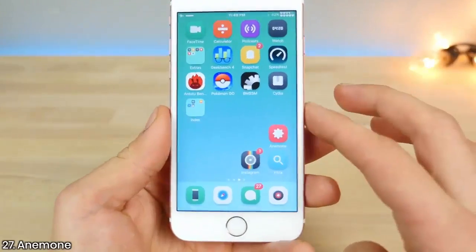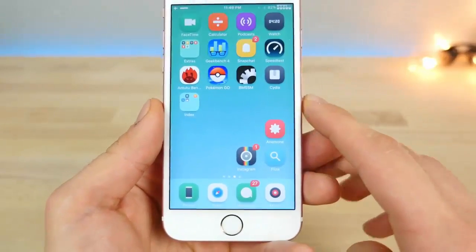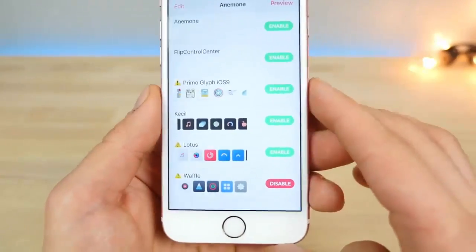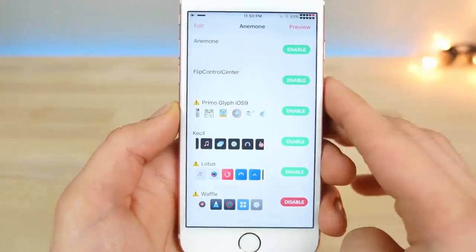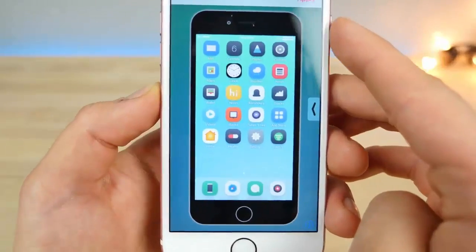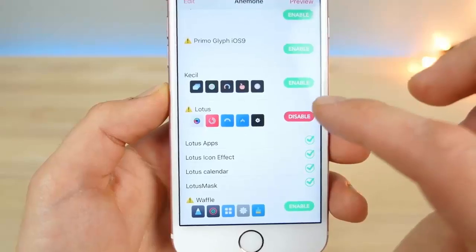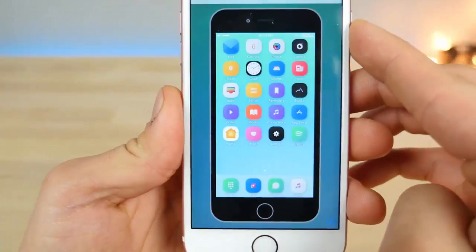And Anemone, which allows you to install themes, has officially been updated to support iOS 10.2, so no more needing a fix for it. And I wanted to share a couple of my favorite themes with you. So the one I'm using is called Waffle, and this is basically what it looks like on my home screen. But if I wanted to disable that and install Lotus, which is another favorite, this is what that looks like.